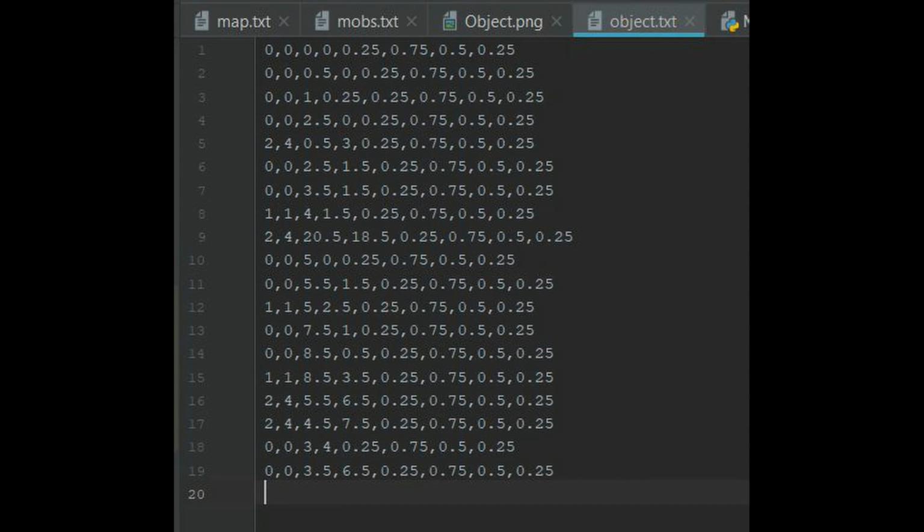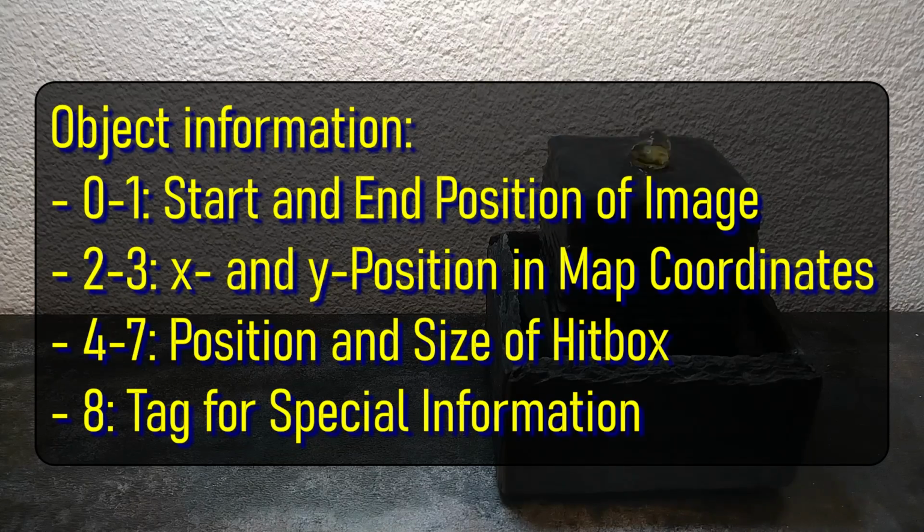Currently I have a text file where each line stands for one object. The first two parameters show which image is loaded into the object. Those require two parameters in case I want to have an animated object. They represent the first and the last image of the object tileset. For example, this fire here.